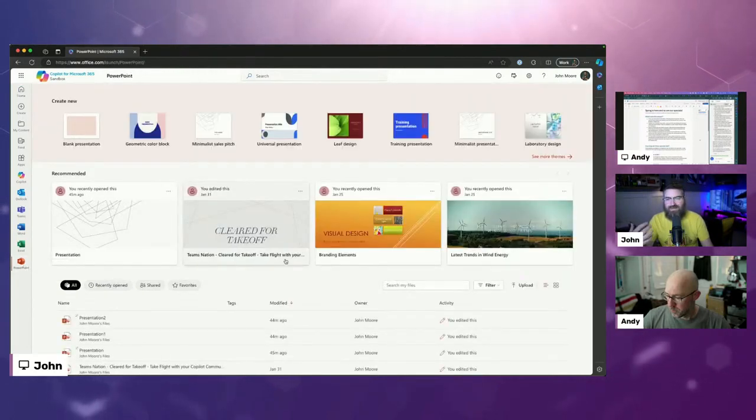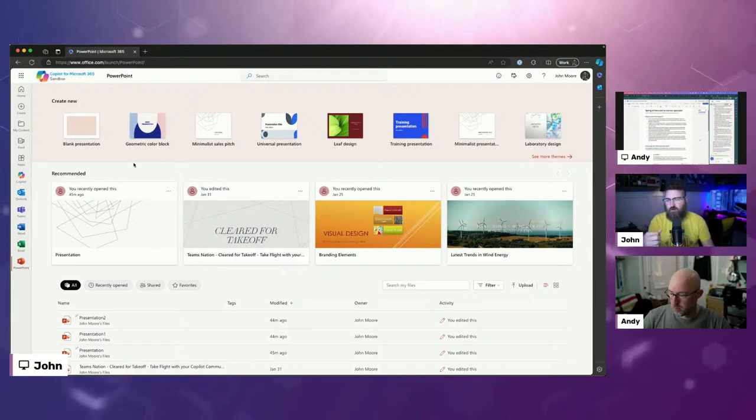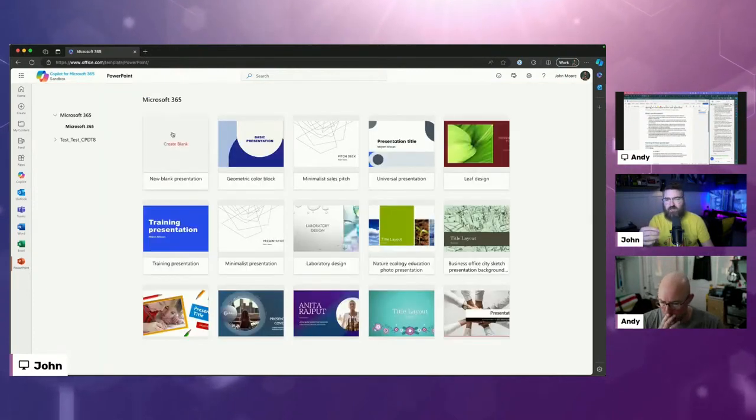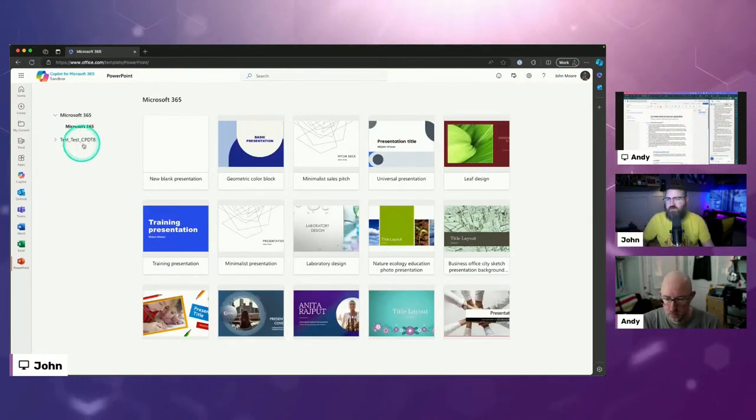Well, Copilot now has the ability to use a template. The prerequisite for this is your organization needs to be using something called the SharePoint Organizational Asset Library. If they have that OAL turned on and they've loaded in some PowerPoint templates, then you would see them under more themes. You would see your organization's name right there, and then you'd be able to open that up and see the templates that are published.